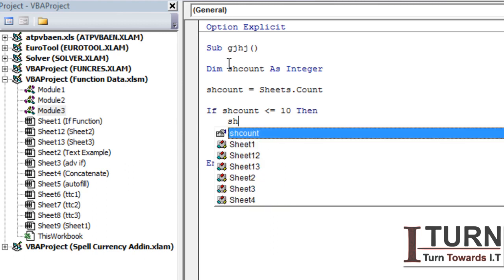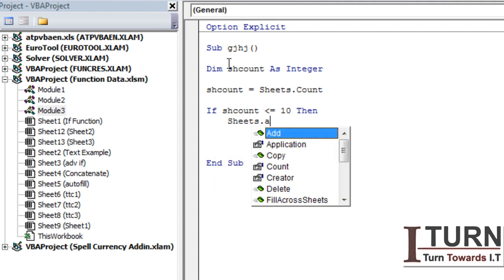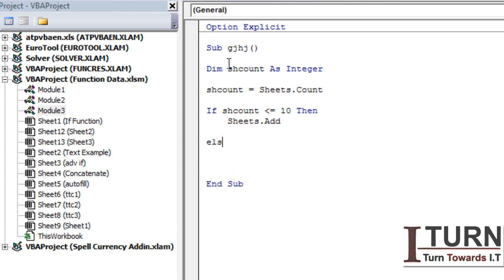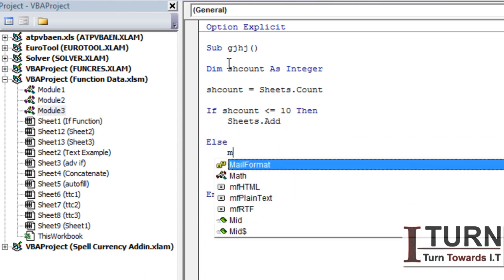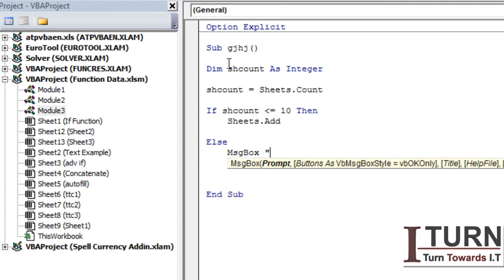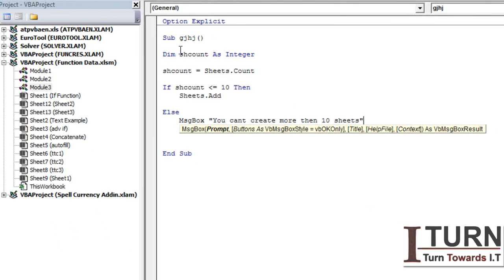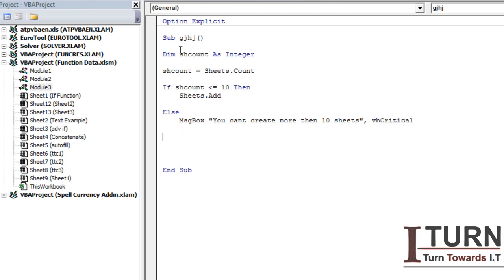If the sheet count is less than or equal to 10, then Sheets.Add, else a message box needs to come: you can't create more than 10 sheets. Also, I'm going to give a critical sign. It's not compulsory to give, but if you give it, it's good. And this is it.